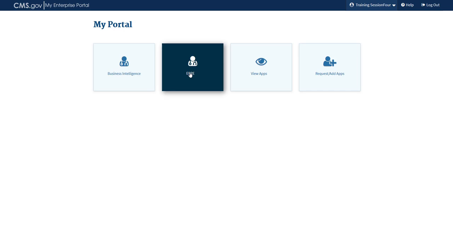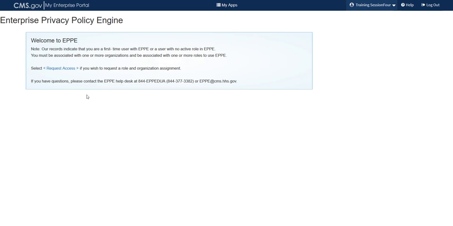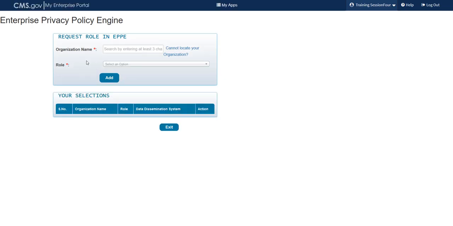Select the EPI application tile from the My Portal screen, then select Application. The EPI First Time User Welcome screen displays. Select the Request Access link to start the role selection process. Please take note that all required fields in the EPI application are indicated with a red asterisk. Select your organization name, CMS, from the drop-down menu. Please note that you must select the value from the drop-down.